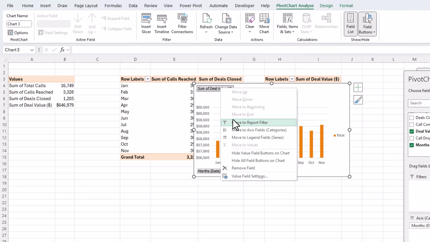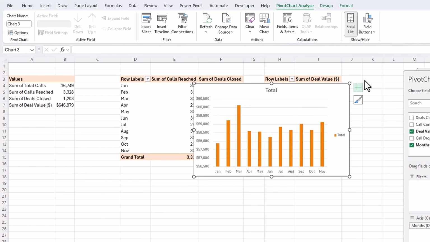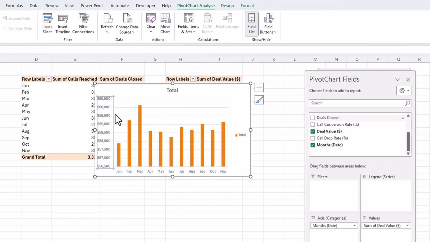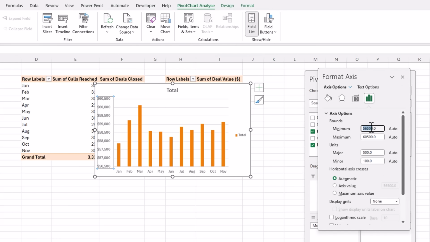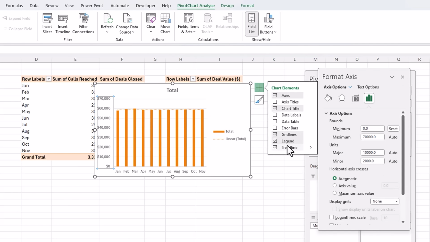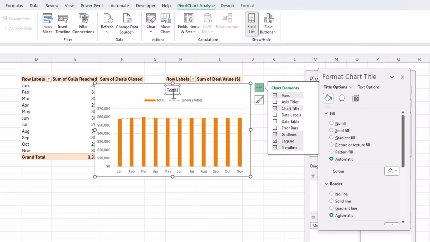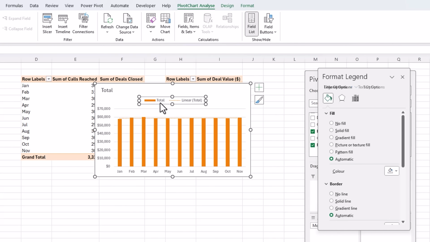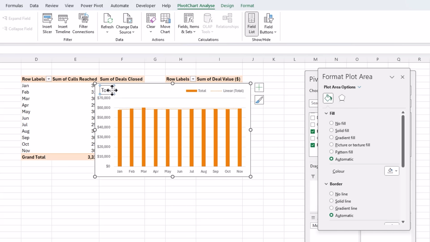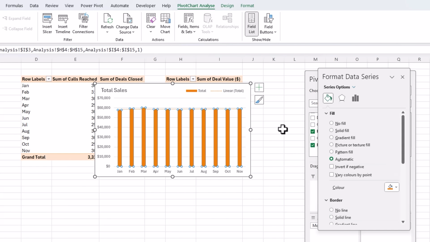And again, rinse and repeat, hide the field buttons. Again, I need to set the vertical axis to start at 0. And then I'm going to add a trend line, and I'll move the legend to the top. We're going to move the chart title over to the left, and we'll move the legend over to the right. That will just give us a bit more room for our chart. Let's change the chart title to total sales, and let's go about formatting.